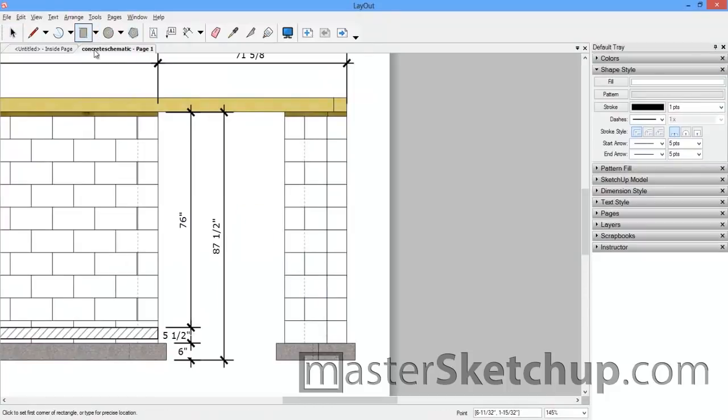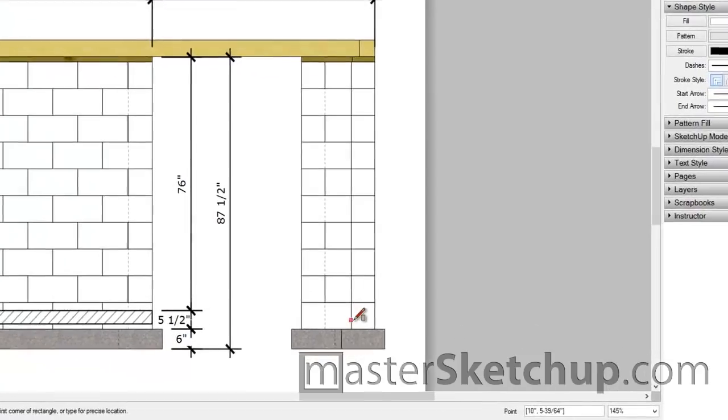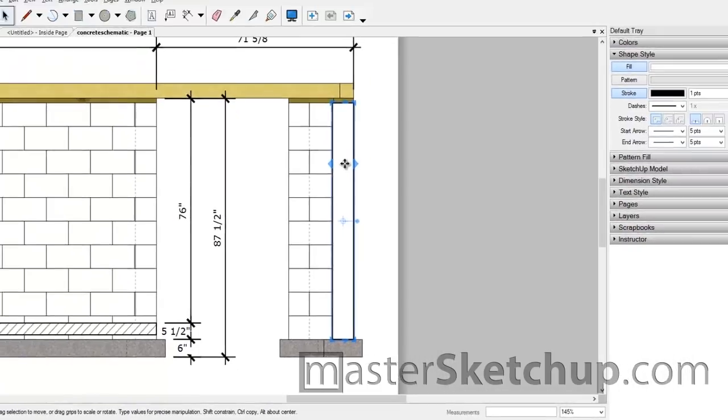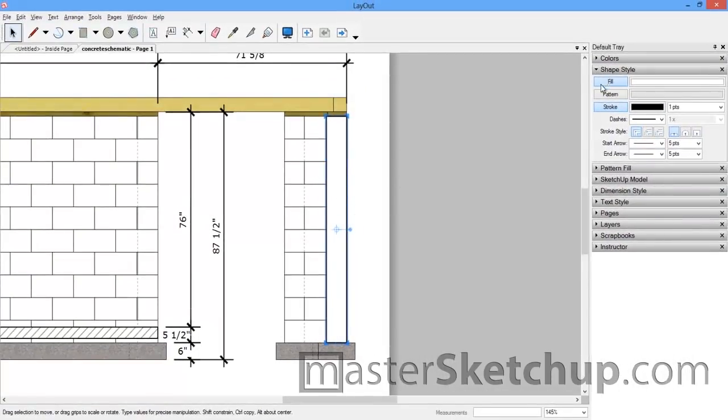So I'm going to grab the rectangle tool, and you'll notice that the mouse pointer is locking on to points inside the SketchUp viewport, which is great. And so I've created the shape, and the shape is automatically going to take whatever default style you have set up for that tool. But to apply a pattern, you can just click on the shape you just created and then activate this pattern button, and the pattern will be applied to the shape.